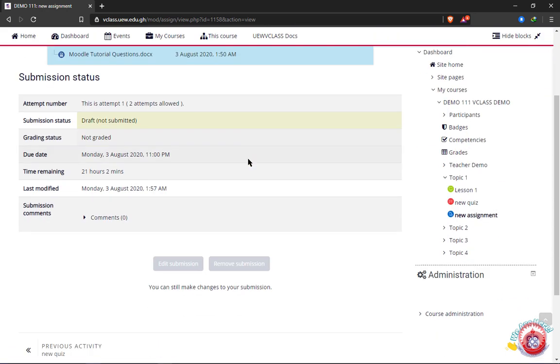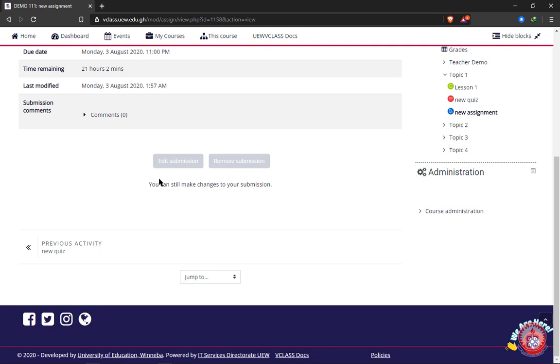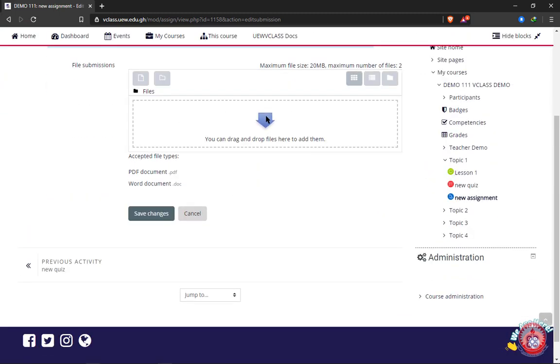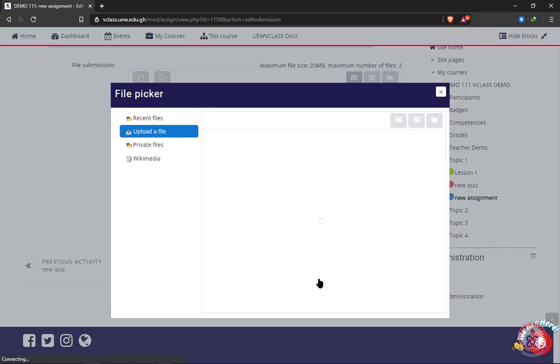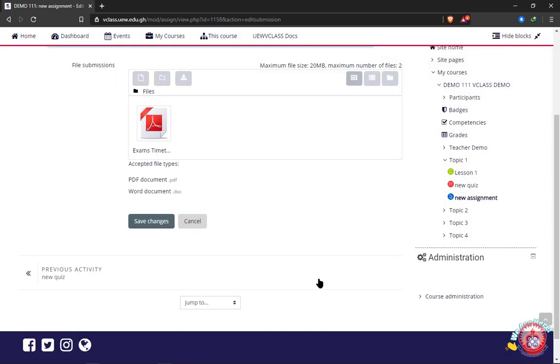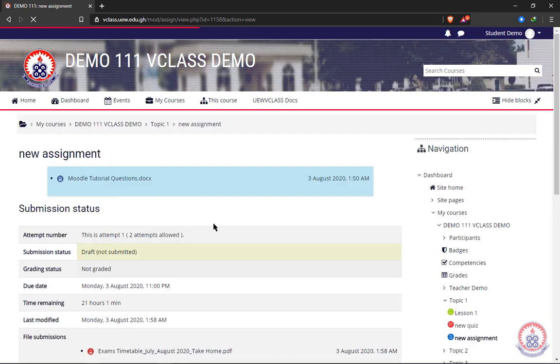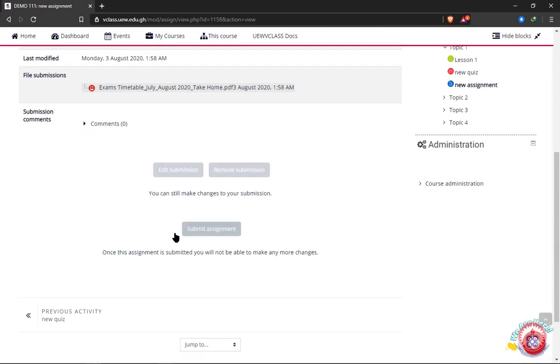Now if the submission is deleted, we still need to upload the right one, or the one we want to upload. So we can go ahead and click on edit submission, and then in the box here we're going to click on it, and then we choose the file that we want to upload. Then I click on save changes. I'll scroll down, and the last thing to do, if you are sure about your file and its content, you click on submit assignment. So you take note of the information down here. It says once this assignment is submitted, you will not be able to make any more changes. So I'll go ahead and click on submit assignment.